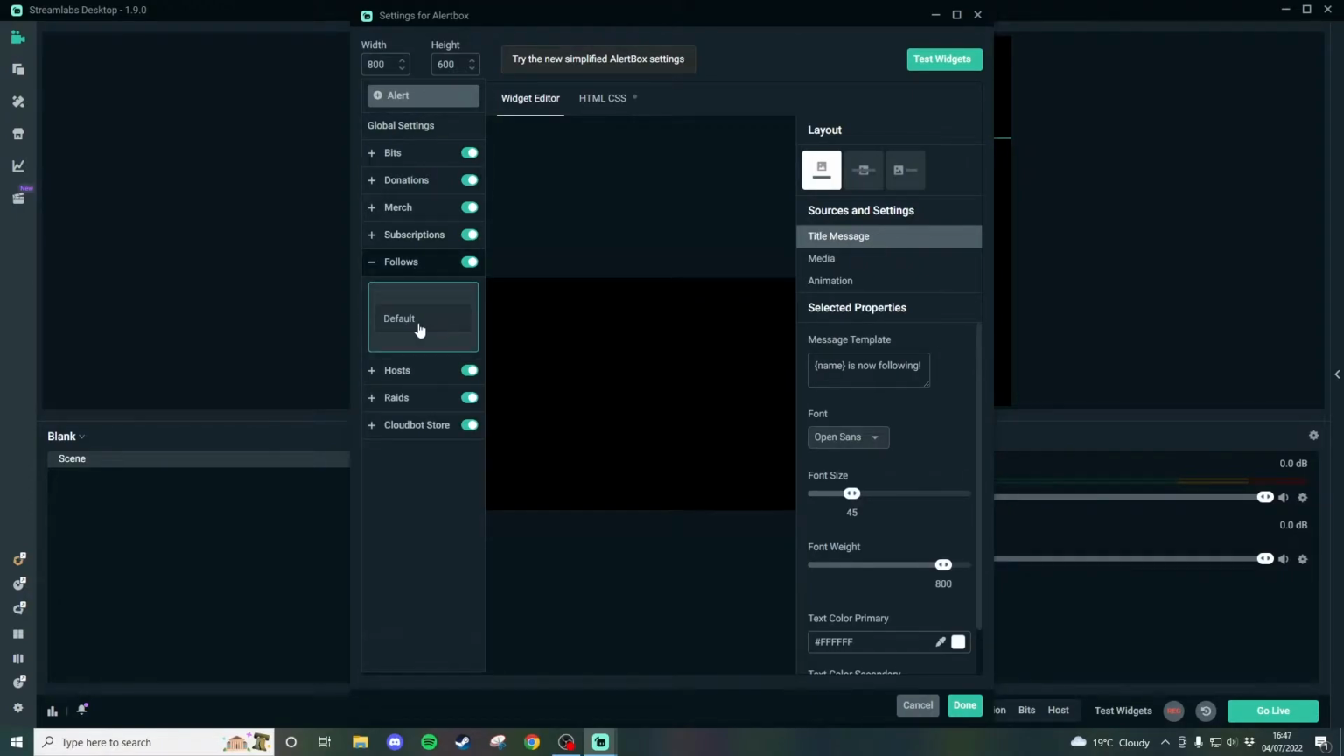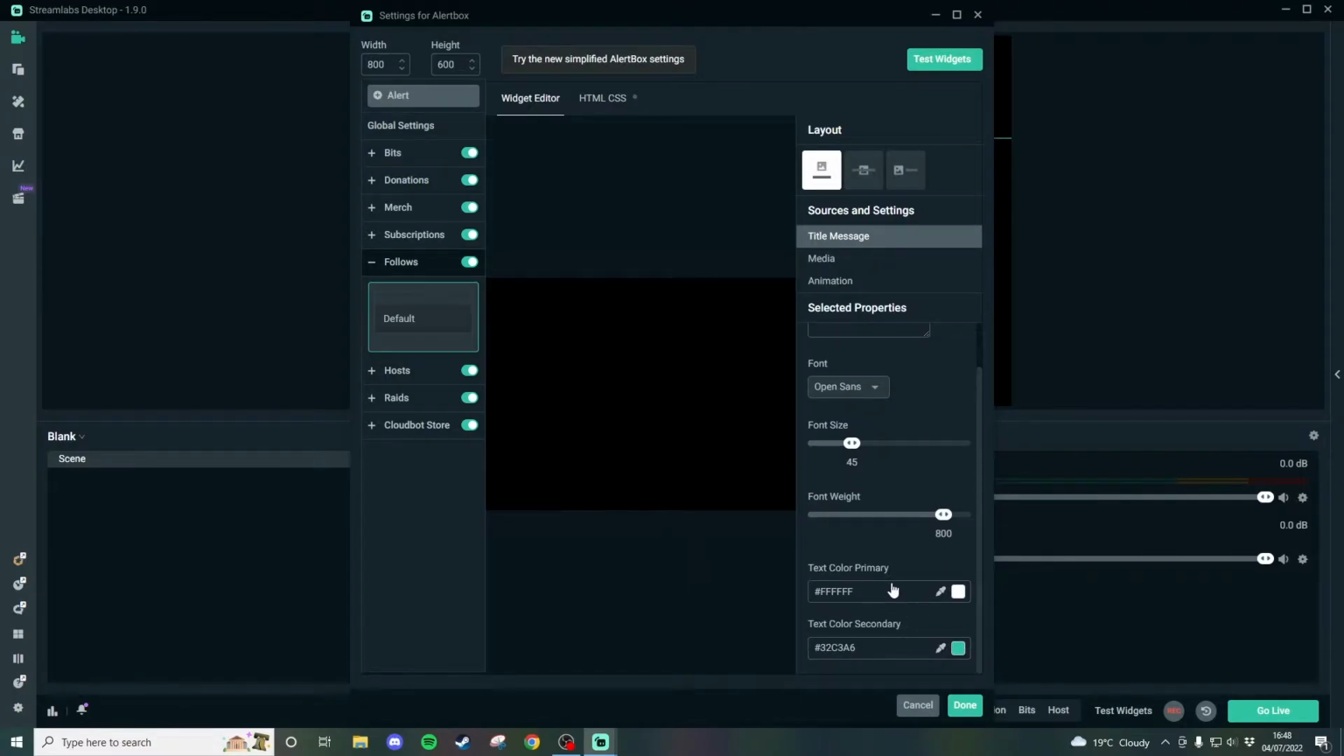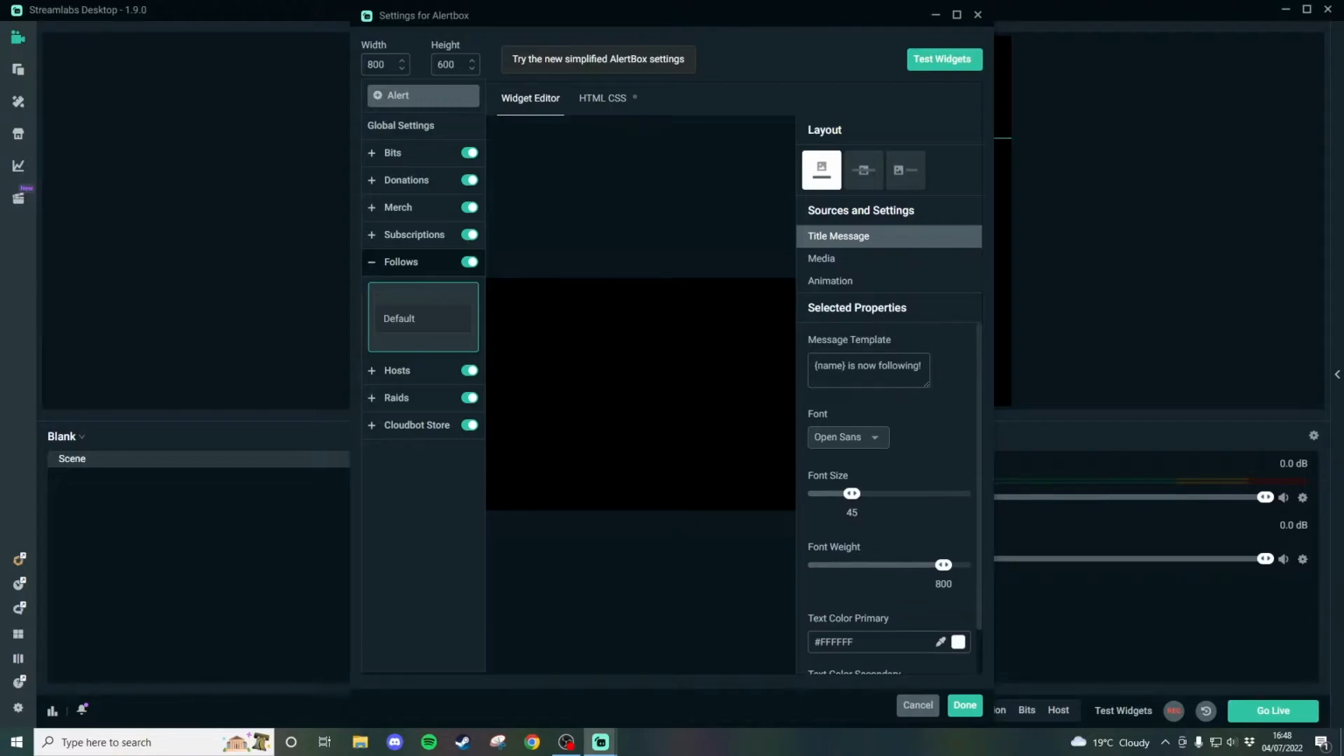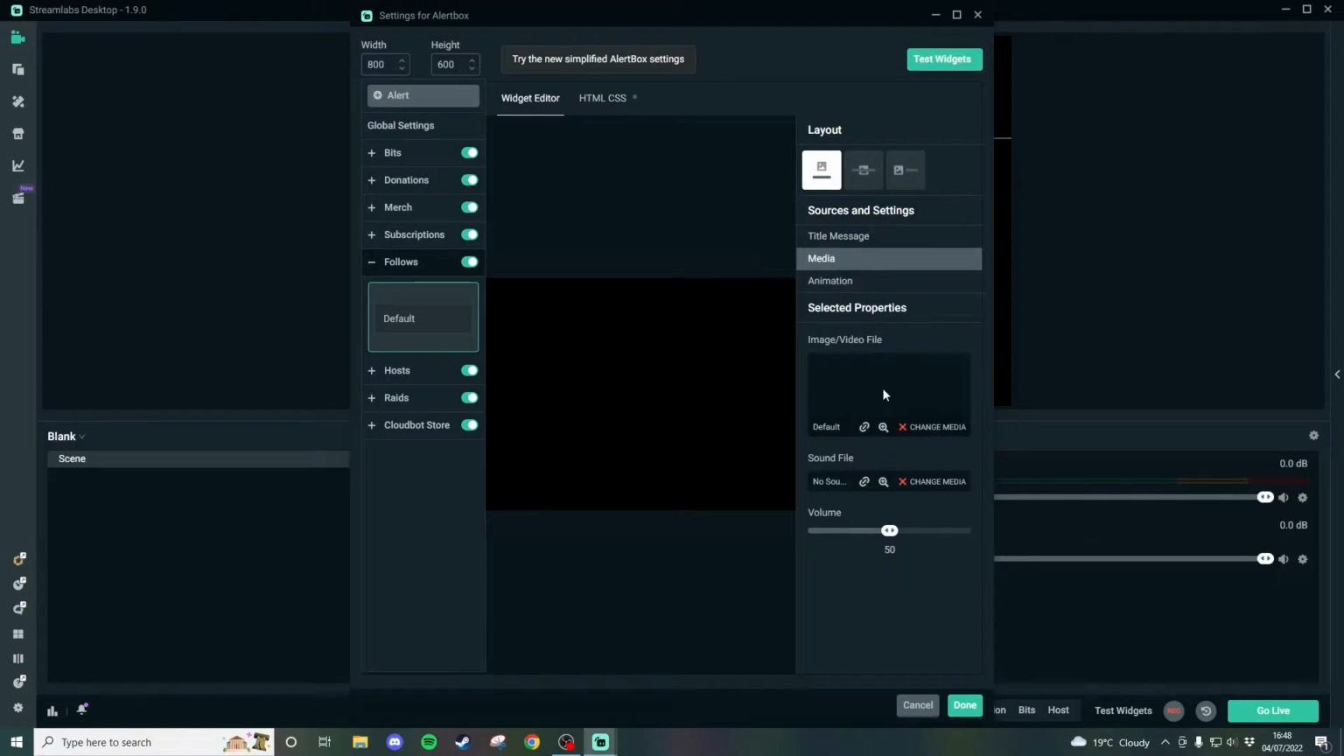So if you click on here, click on default, you then will get all of the options that are associated with this alert. You can change the text color, you can change the accented text color, you can change the font and the size. You can do a lot here to make your alerts unique and stand out. However, today we're just going to go ahead and use the basic default settings. The tab that we're most interested in is the media tab. This is where you're going to be putting your custom alerts in and letting Streamlabs use that as a source to work with.